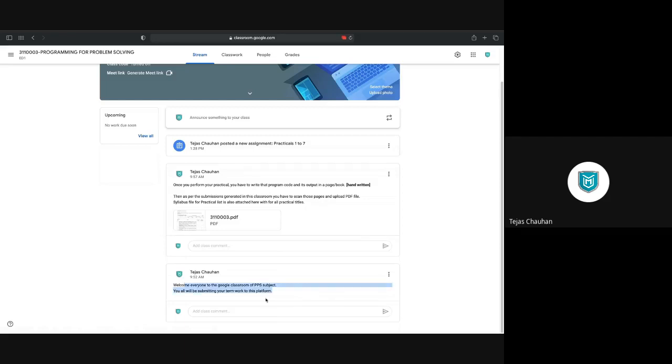So the first announcement was just a welcome message. And the second announcement is related to your practical work submissions. You have to perform all the practicals and then write your program code and its output in a page or a book. आपको जो पसंद है आप book बना सकते हो सारे program की या तो फिर अलग अलग page में लिखो. I don't care. I don't have any problem. You write it in a simple page or file page or in a book anywhere. It must be handwritten. Okay.